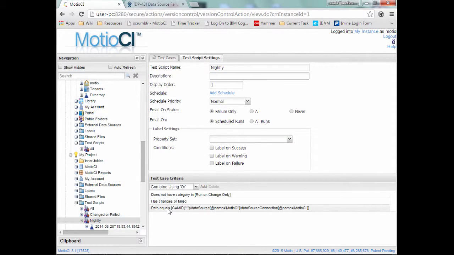So our test case will now run with all the other nightly test cases, and if there are any problems with our data source, we'll get a fresh ticket waiting for us in the JIRA so that we can go ahead and address the problems as early as possible.